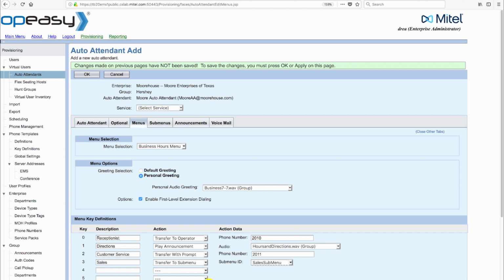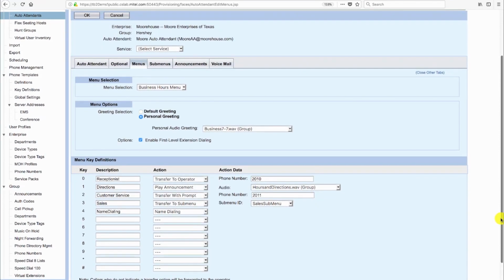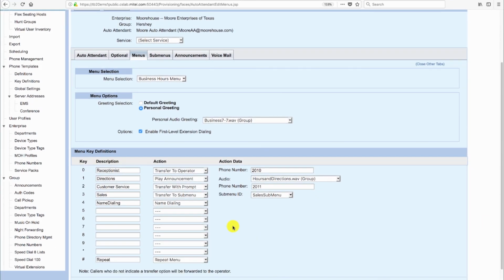Now the fourth item that we want is to allow them to go to name dialing. This will allow them to type in any character they want for the party if they already know who they want to talk to. So I'm going to call this one name dialing. And then to finalize this menu, I'm going to scroll down just a little bit because I would like the caller to be able to press the pound key to repeat this menu that we've just set up. And now our auto attendant is complete.